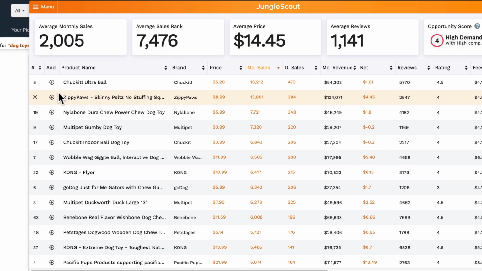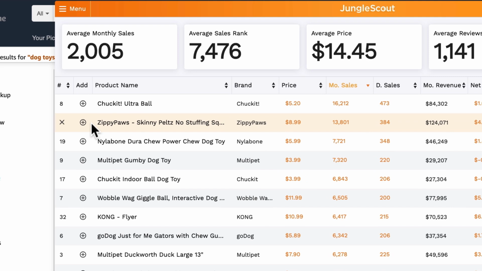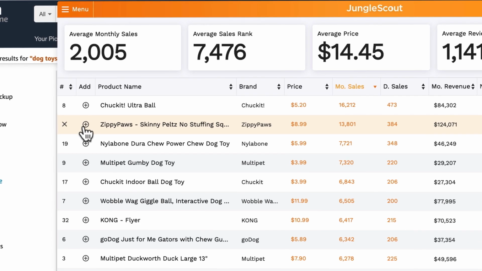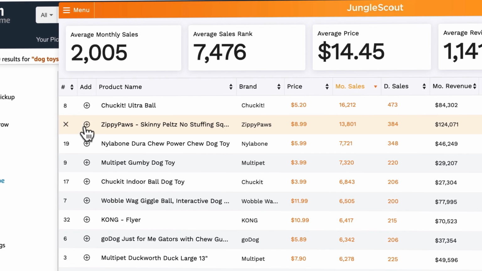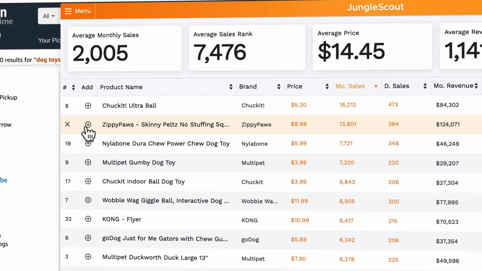Finally, if you're also using our Jungle Scout suite of tools, you can easily add listings from the extension directly into the product tracker in order to verify those ideas further.